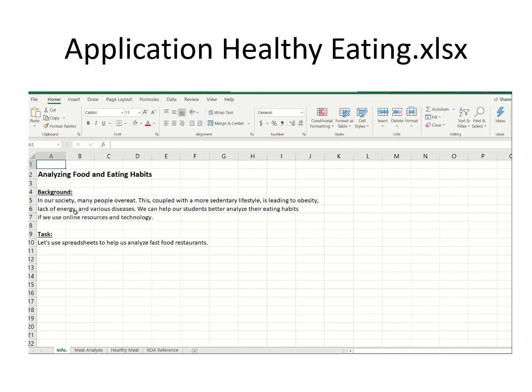In our society today, we know that many people are overeating, and we have a more sedentary lifestyle, and all of that is leading to obesity, an overall lack of energy, and also an ability to suffer from different diseases. So let's help our students better analyze their eating habits. Warning, this part of the lesson may help change your life as well. I've got several tabs down here.